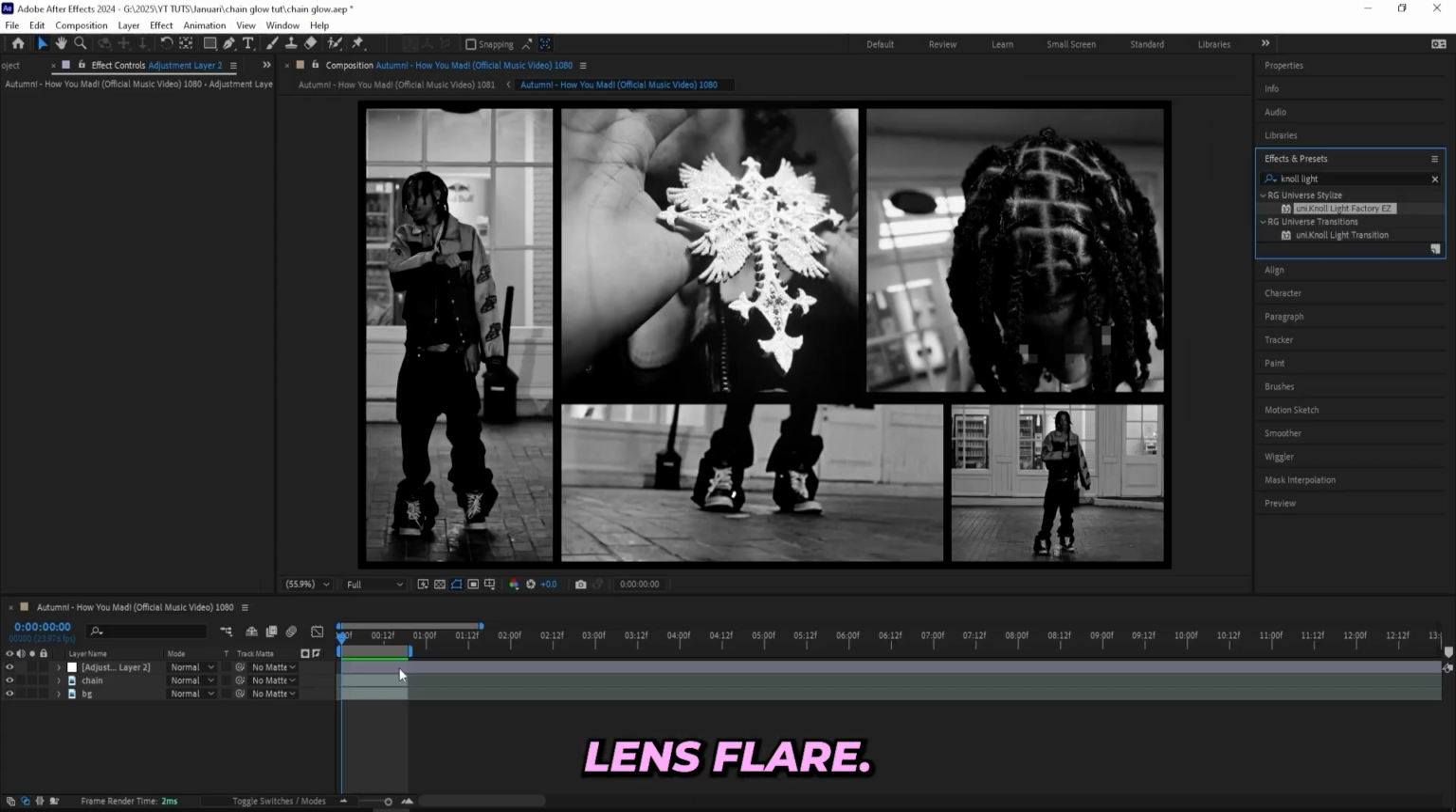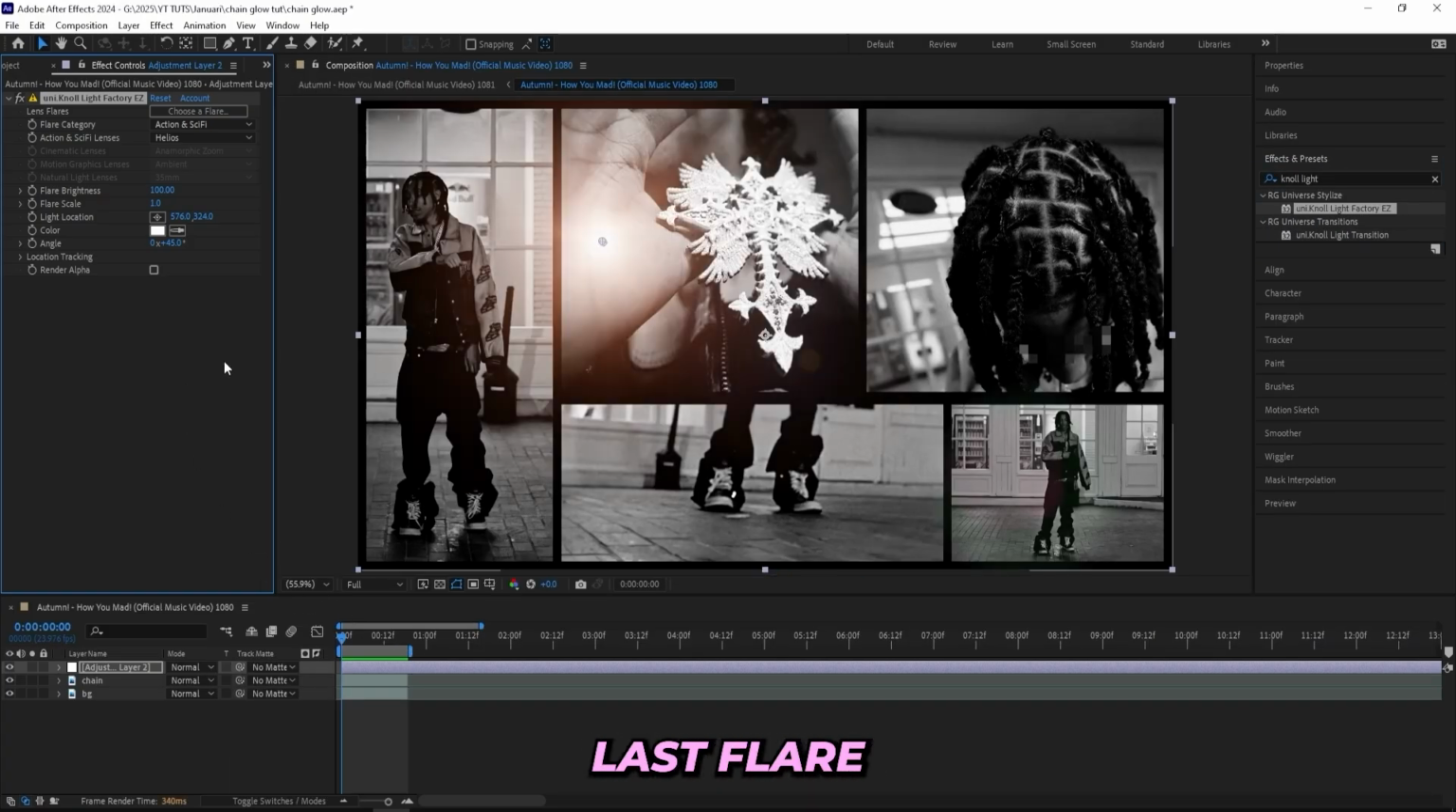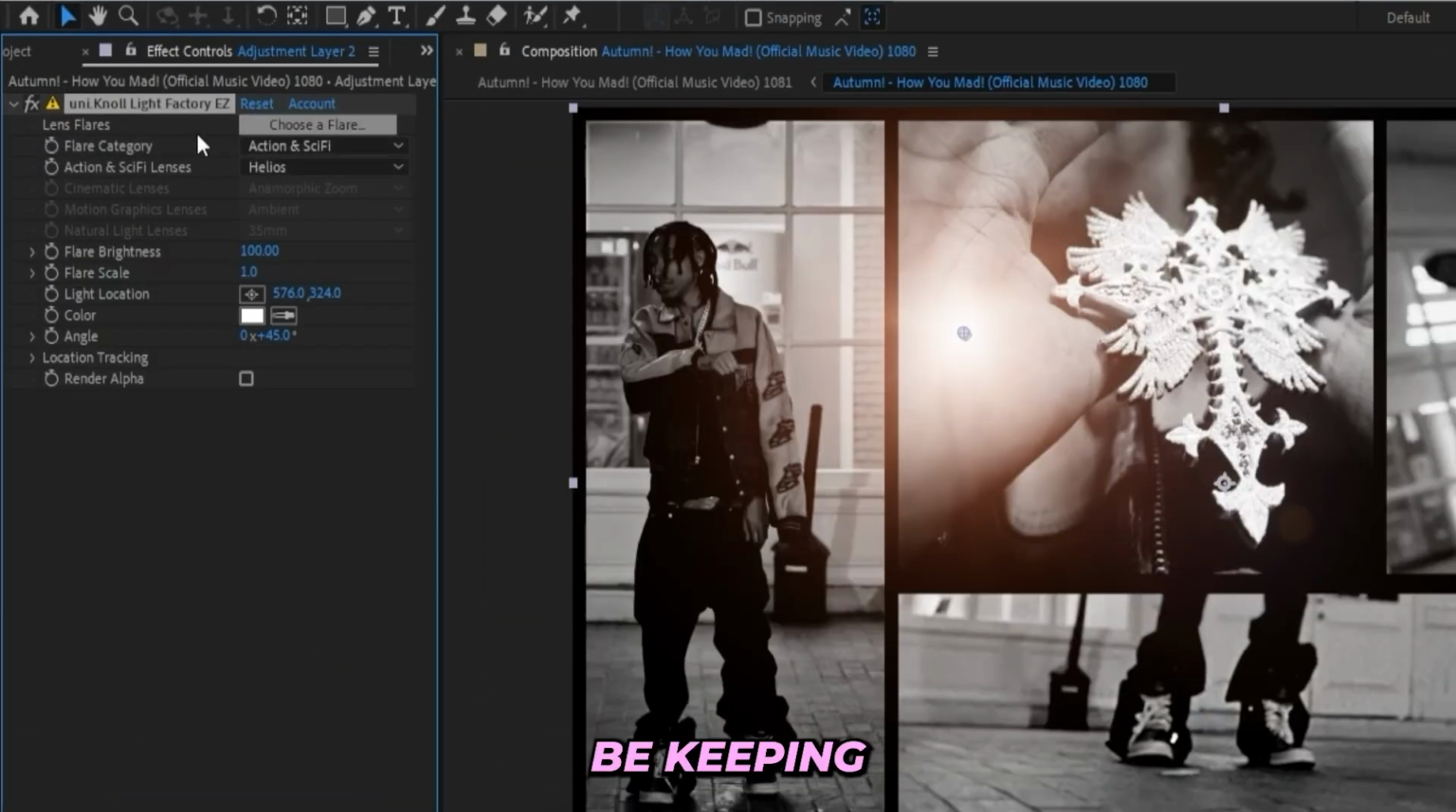It's basically a lens flare, but I like to use this lens flare for a lot of things. I've used this effect as a muscle flash on the channel before, and you can use it in so many different ways. It's pretty underrated. I don't see a lot of people using this effect. The first thing that I'll be doing is keeping the flare category at action and sci-fi.